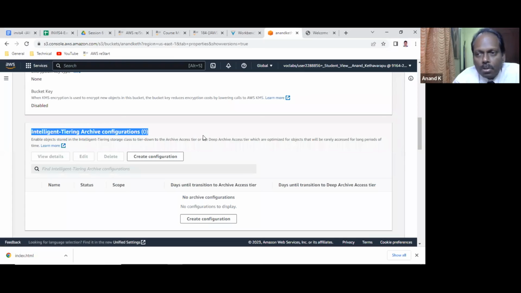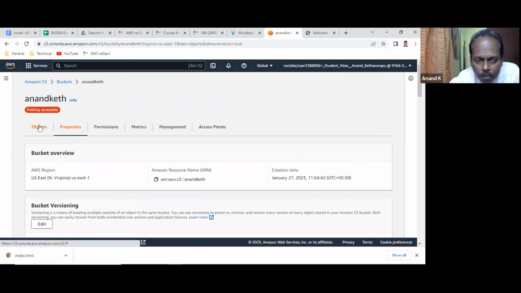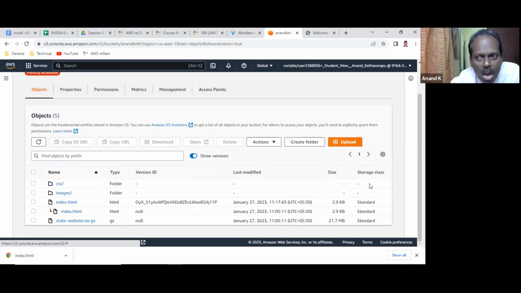Now, this is one question you may get in the exam, which is called intelligent tiering. Listen, everyone. Very important. See here, the last column of these files. What is the storage class? Standard. Right? Standard has the highest cost. Yesterday we saw the calculator. The next ones are infrequent access, glacier.